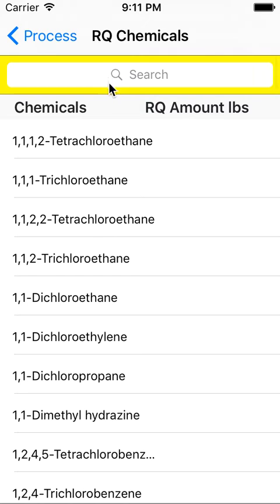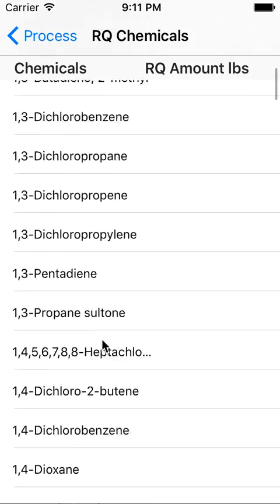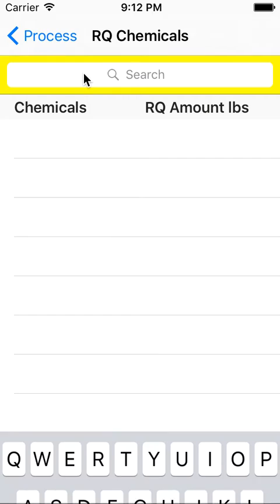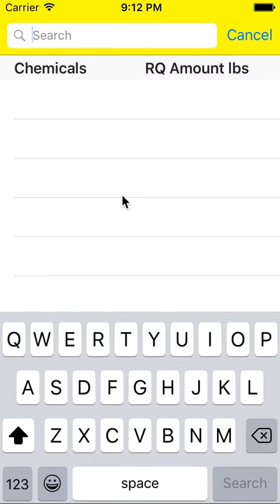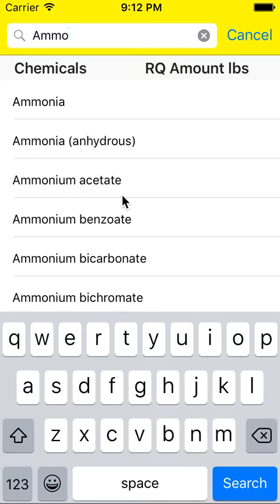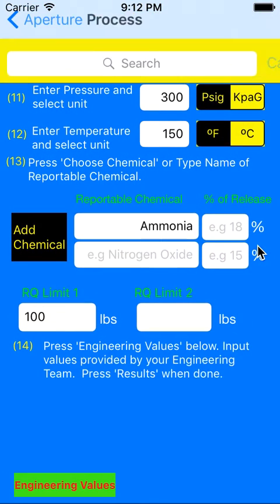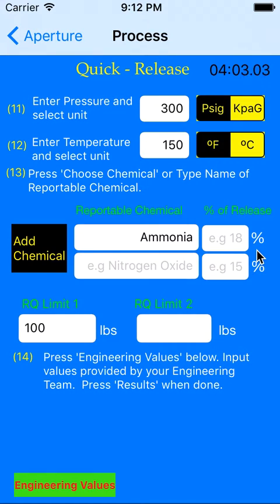Next, you click choose chemical. Now it's going to give you a range of chemicals to select. You have two choices. You can either scroll the chemicals or you can go to the search bar at the top and then type in the chemical that you're looking for. Let's say ammonia. As soon as you click the chemical, it's going to give you the RQ amount, and click accept.